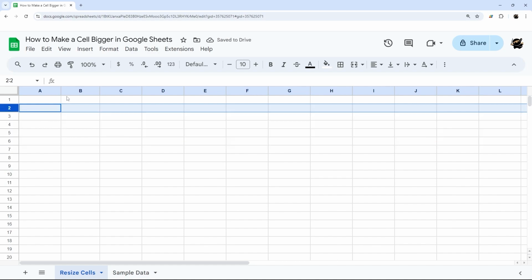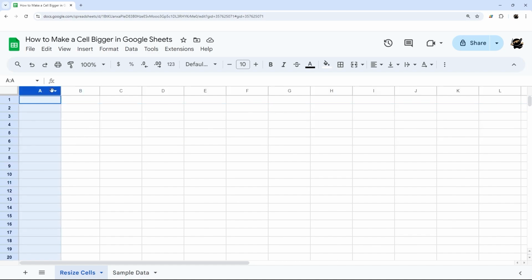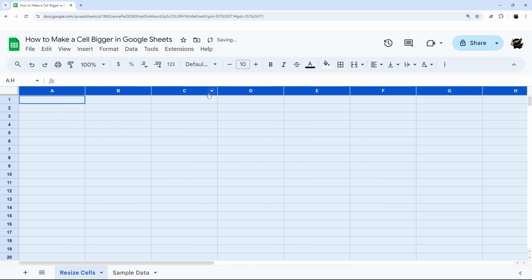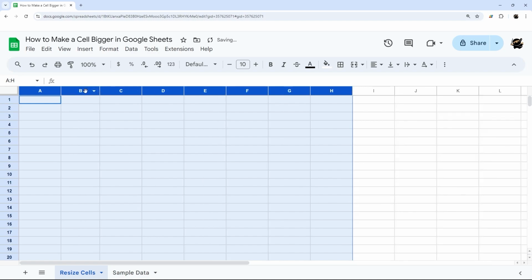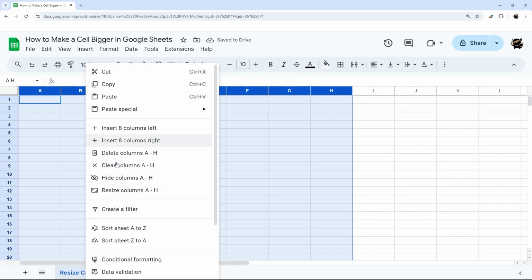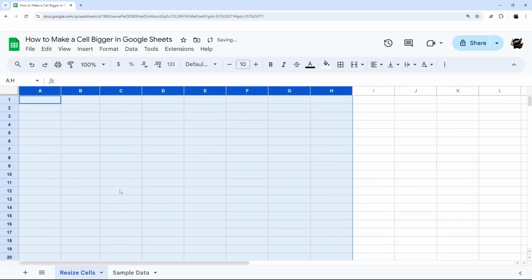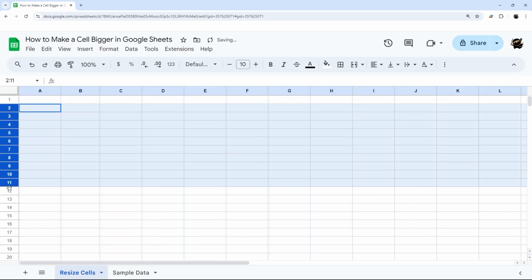You can also resize multiple columns at the same time. You just click and drag here. You can select multiple columns. And then any of these columns, you can click and drag and they'll all be resized. Or when you have them all selected, you can right click, resize columns, and change that width there. And then the rows work the exact same way.